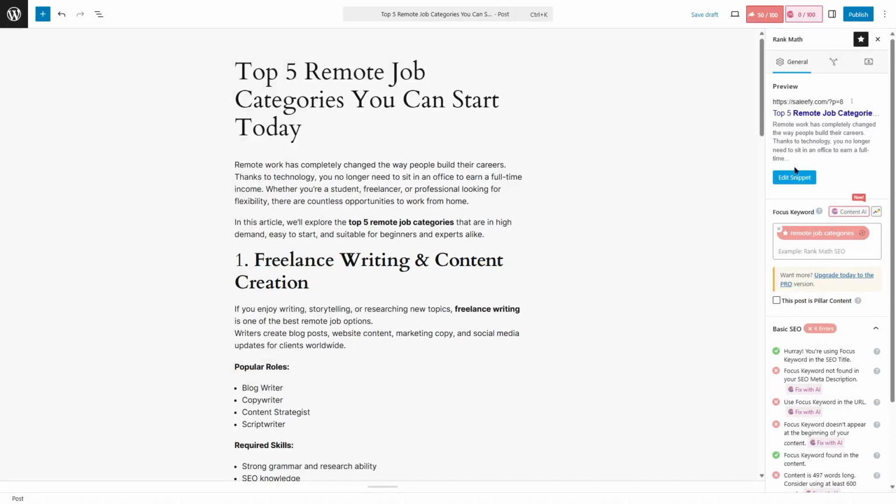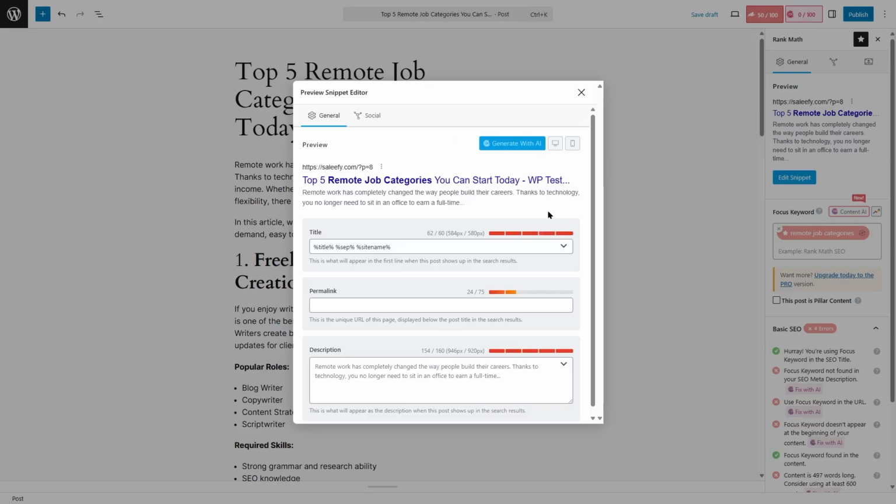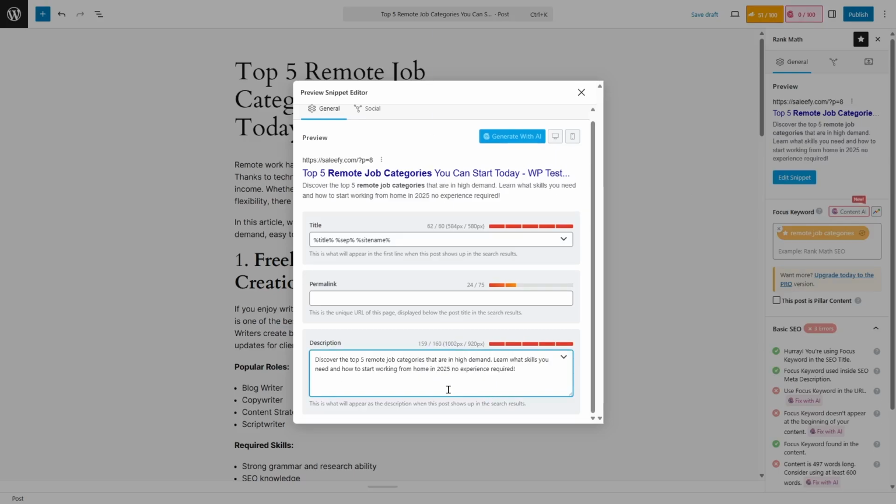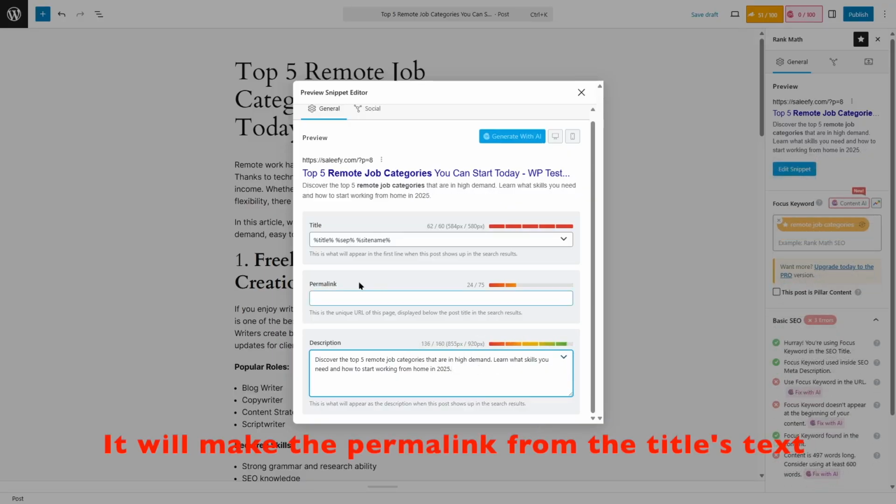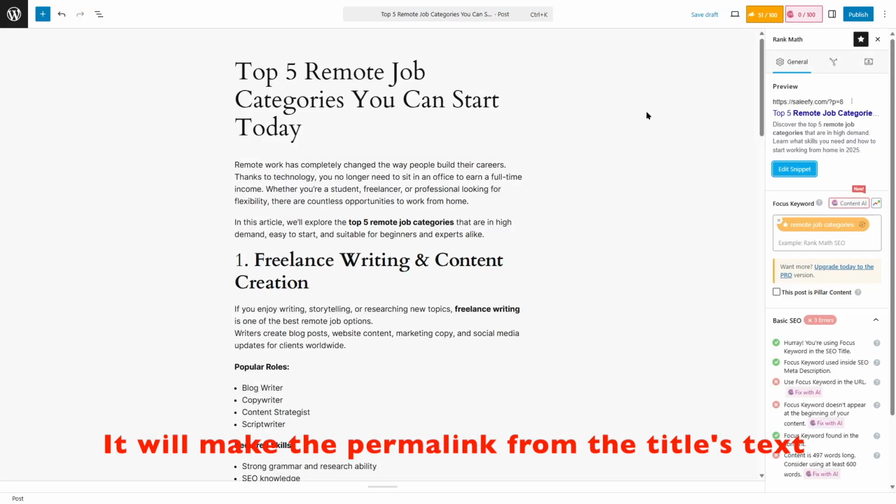And from here, we're going to click on Edit Snippet to add a meta description. And you can see that it's showing that our meta description is a bit too long. So let's reduce the characters or words. Great, now it's better. We can also add a permalink, but we're fine with this. Now let's close this up. And now you can see that our score has risen a little bit.